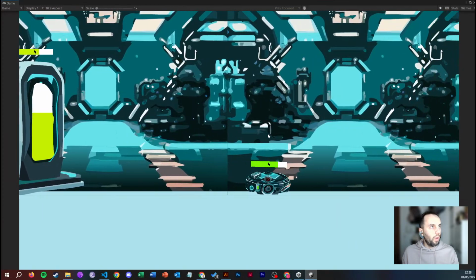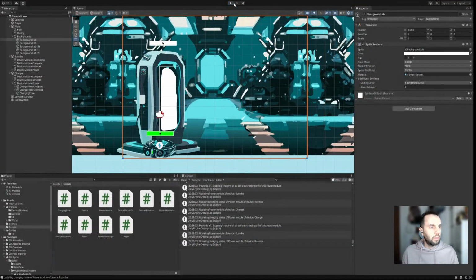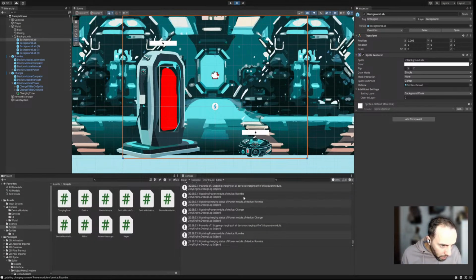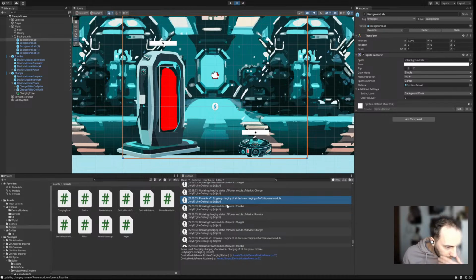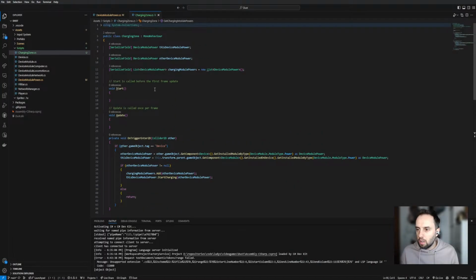That works. If I go away, it works, but it needs to stop. Stop. Stopping charging of all devices charging off of this power module. Power is off, so it did actually work. Why didn't it actually stop charging? Like saying it worked, saying it got called. Power is off. Stop charging of all devices. For each device module power in charging zone, get. Right, let's. Can I serialize this? It is serialized, so let's check this here.